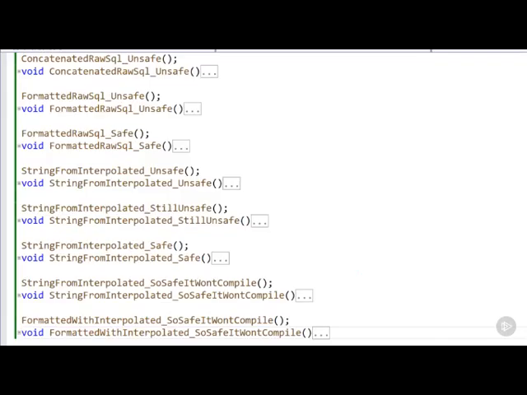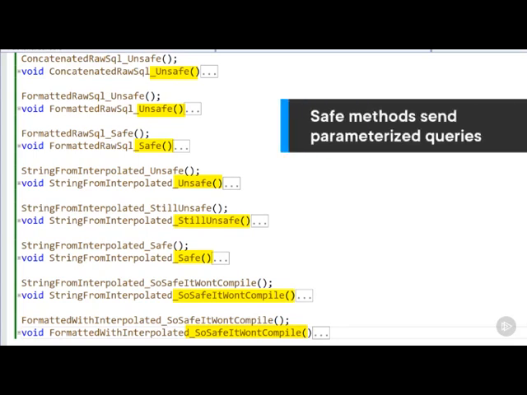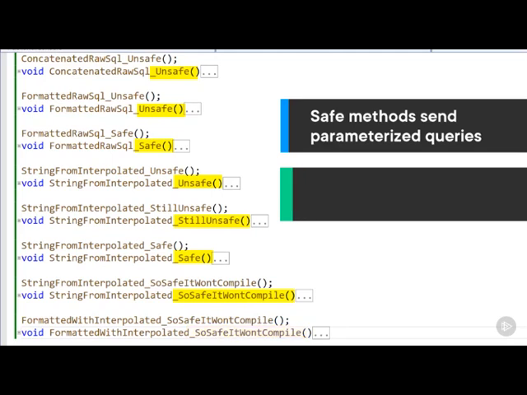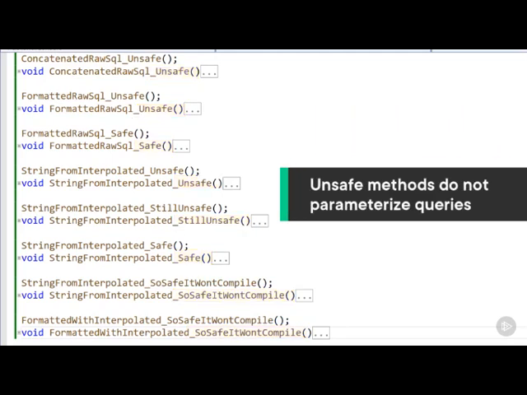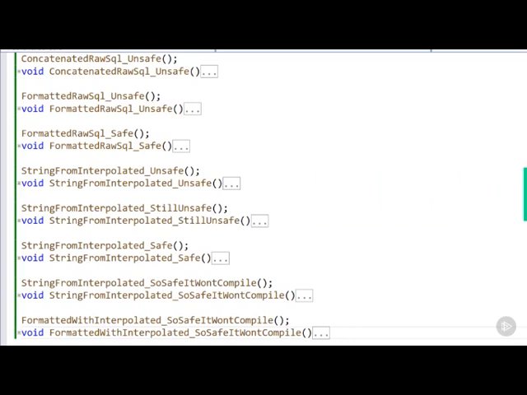Because it's so easy to accidentally send unsafe SQL, I'm going to show you a variety of queries and how they work out. And notice that I've named these methods safe and unsafe, so you can refer to this code later. Safe queries will send parameterized commands. The unsafe methods will not parameterize the queries and thereby allow SQL injection attacks through.